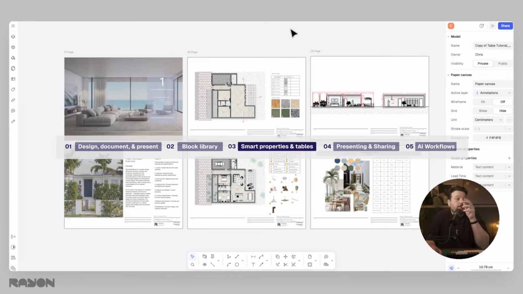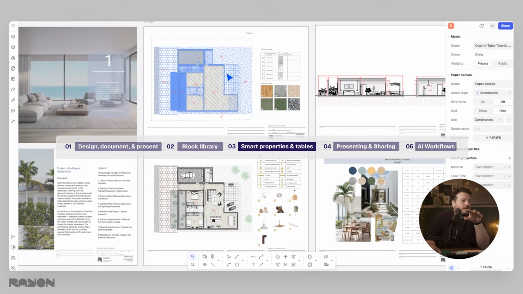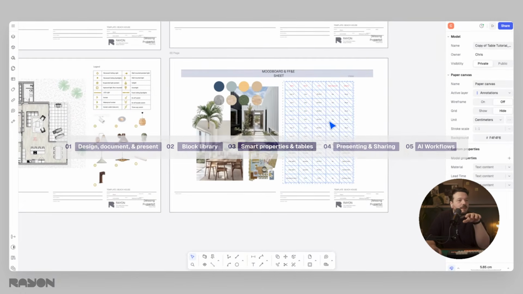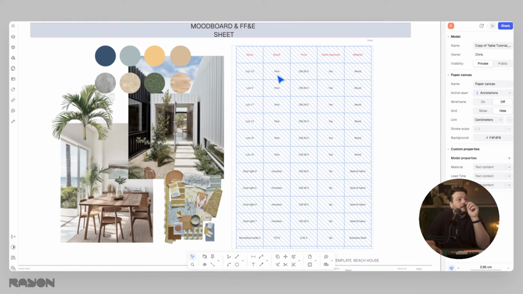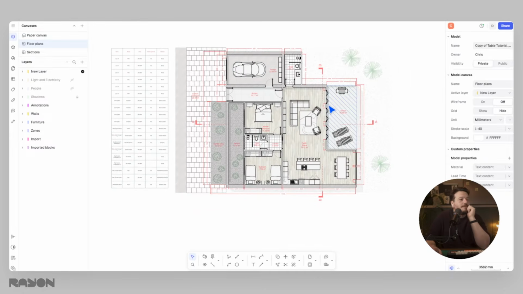Okay, now I want to talk to you about tables and properties. So this is our beach house template, and you can see here it has an existing and a proposed floor plan, a number of different elements, pieces of furniture, interestingly, an FF&E schedule. So I'm going to jump to our floor plans.